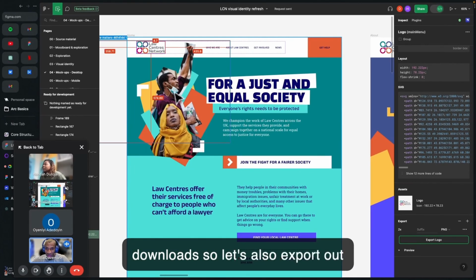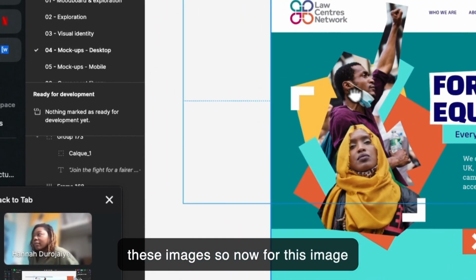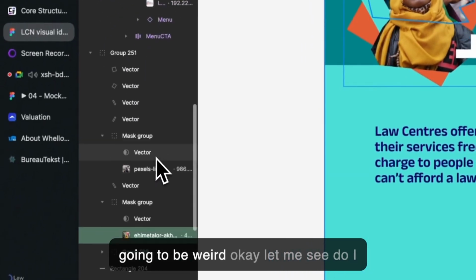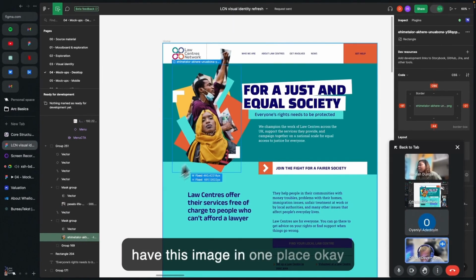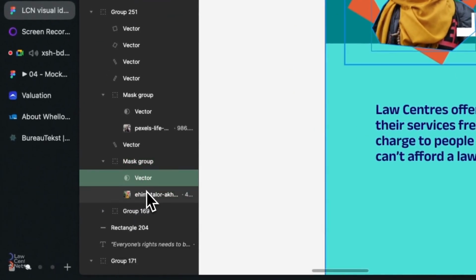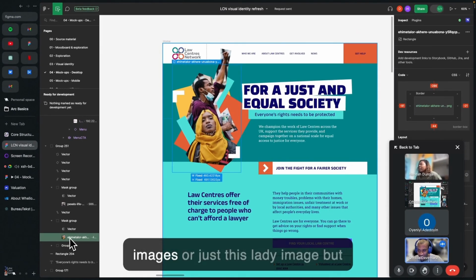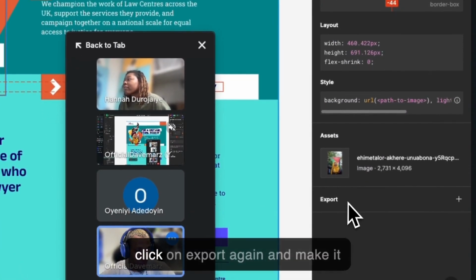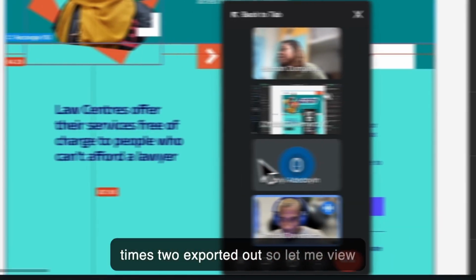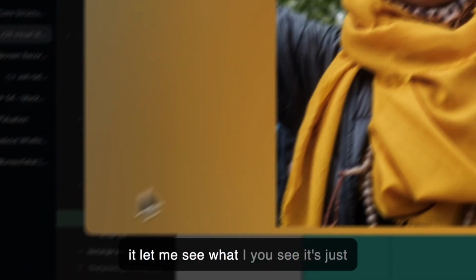So let's also export these images. For this image, because I cannot edit this file, it's going to be weird. Let me see, do I have this image in one place? Okay, let's assume I have selected the image. But now I don't know if this is the two images or just this lady's image. Let me download it. I'll click on export again, make it 2x, export it out. Let me view it. It's just her on her own.